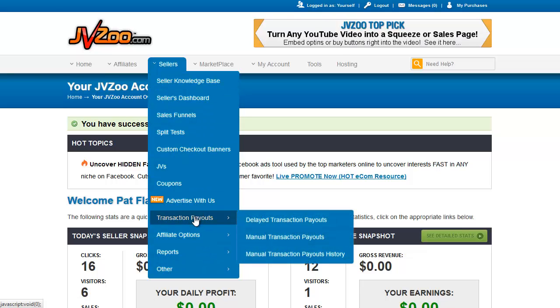Transaction payouts. These are for paying out delayed commissions or manual commissions to people who live in countries that cannot accept automatic PayPal payments. Remember, JVZoo is built on the PayPal adaptive payment method. That means that when you sell an item, if there's an affiliate who sent the sale, all of the proceeds from the sale will come into your PayPal account. From that point, they will be automatically portioned out.